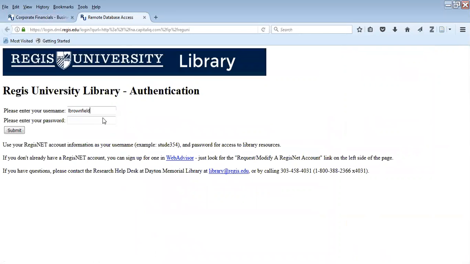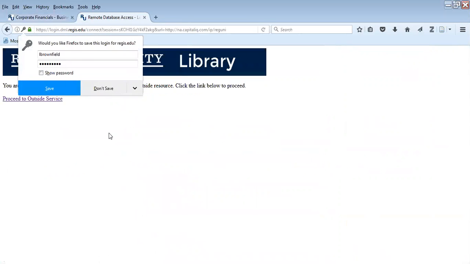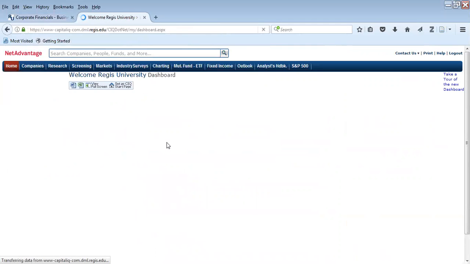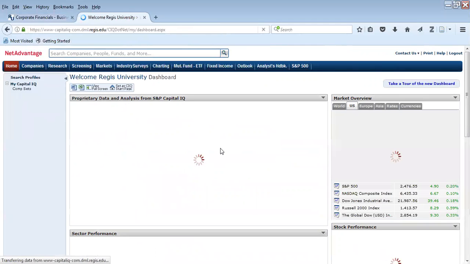So we're going to log in again, and proceed to outside service. And here you are looking at the Net Advantage homepage.